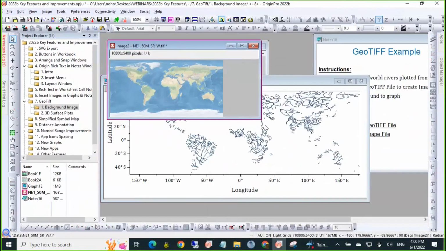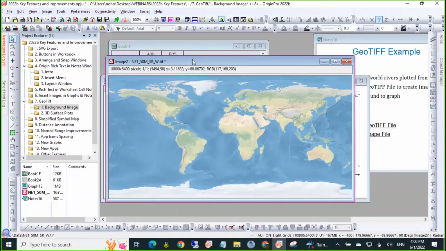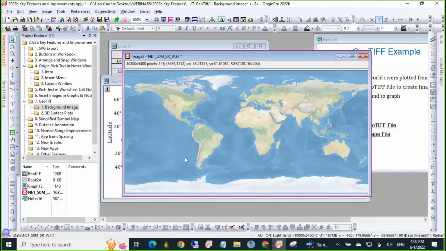What that does is it imports the GeoTIFF file into a new image window. The image window was introduced in a recent version of Origin. It can support videos, and it can support images with multiple frames, or an image stack. In this case, it's a single image. This GeoTIFF image happened to have even the color definition, so a nice world map comes in.